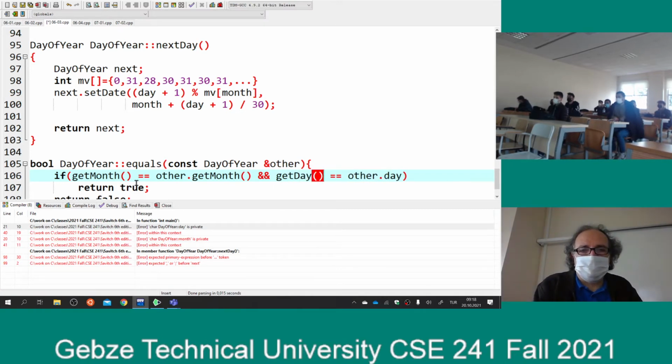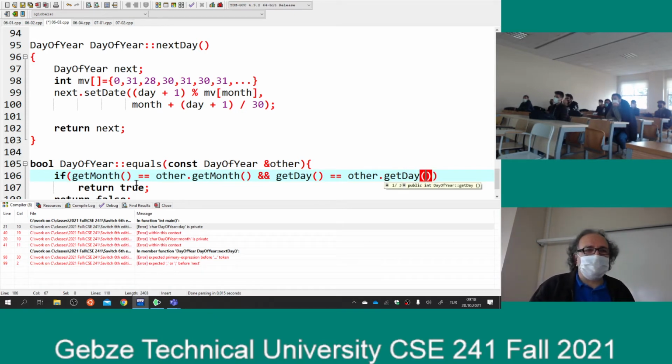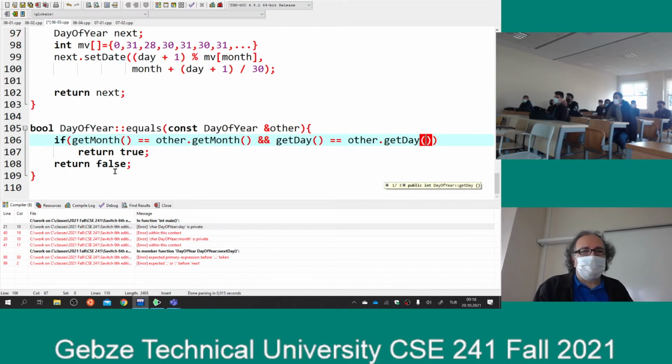Where I can access the data members directly? Okay, I am using these setters and getters. That's the logic of object-oriented programming. Actually, this is better code than what it used to be. Okay.